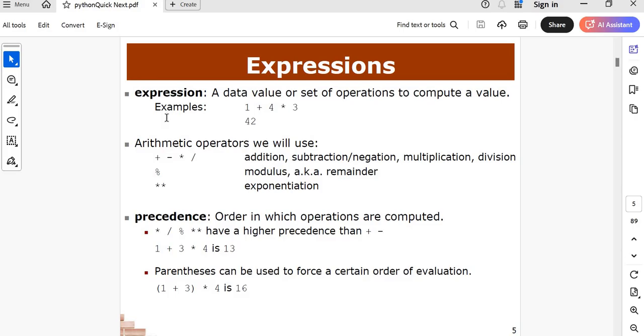An expression is a combination of values, variables, and operators that compute a result. For example, in Python, 1 plus 4 asterisk 3 is an expression that follows the rules of operator precedence. The result is computed as 13, not 15, because multiplication has higher precedence than addition. This is an important factor while we are computing values.